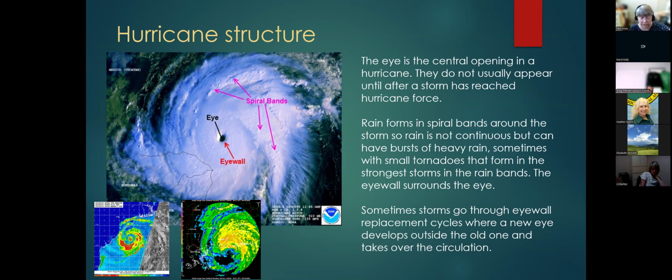forecasts don't catch that. It's very hard to forecast when these eye wall replacement cycles are going to happen, but they do occur, and when they do, it changes the size of the eye. When the eye gets bigger, then of course the area of impacts is also going to get bigger because everybody's going to be affected by those winds, as well as where the rain is.